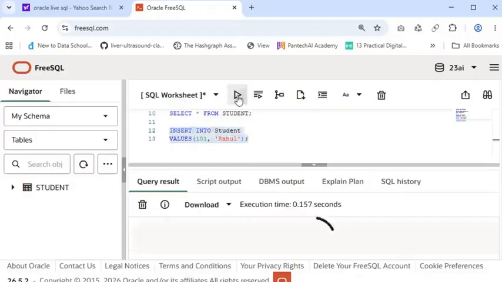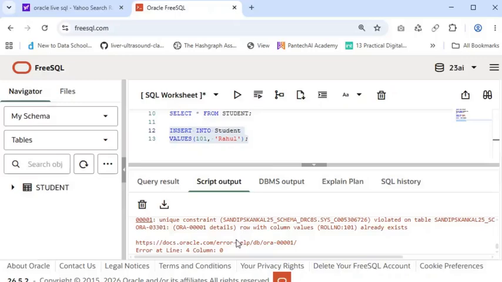So run this query. Let us see what output we will get. Again it is saying unique constraint violated on the table, and a row with column value 101 already exists. That is due to the primary key constraint that we have applied on the given attribute.